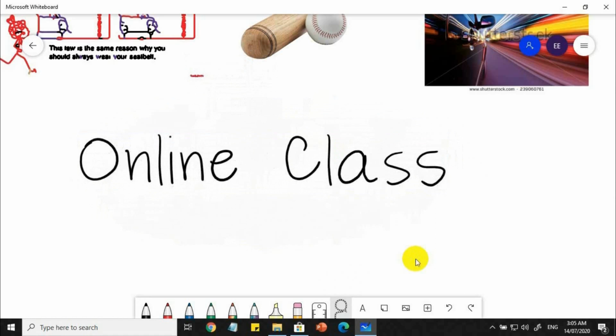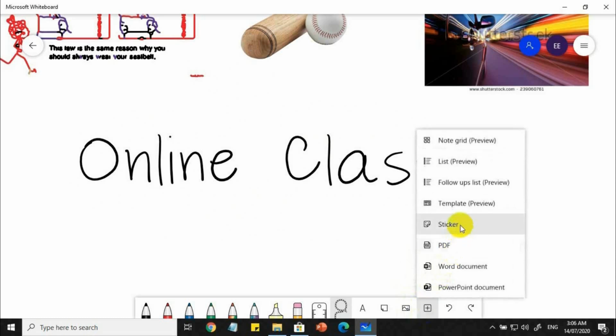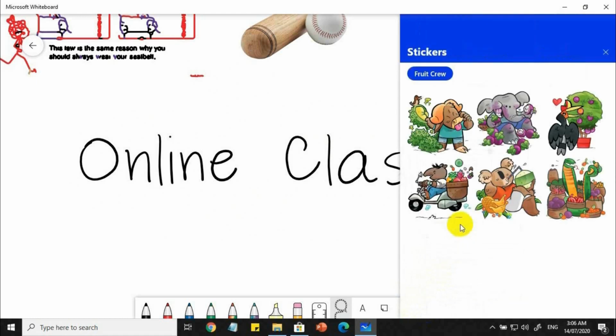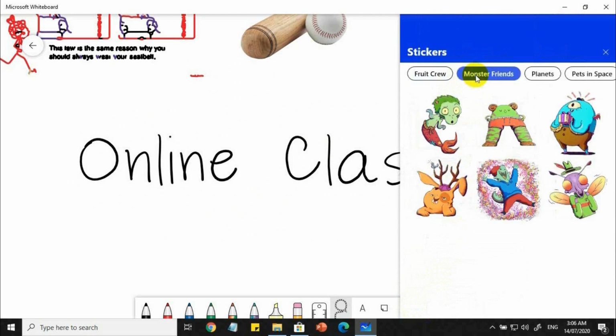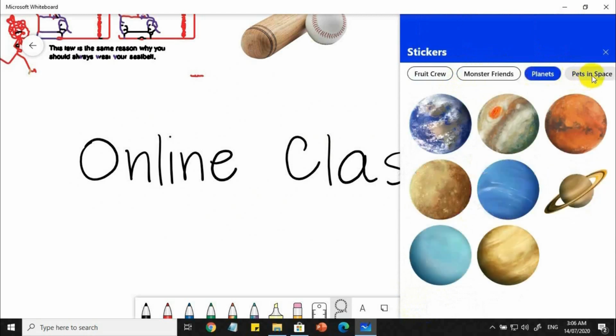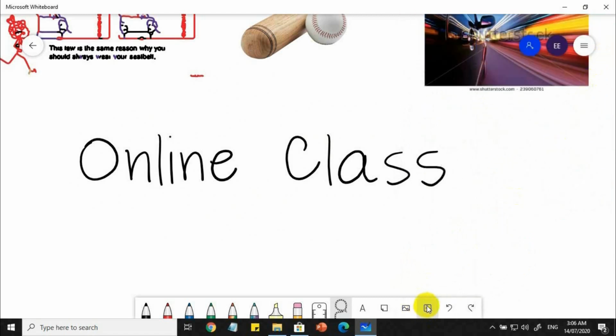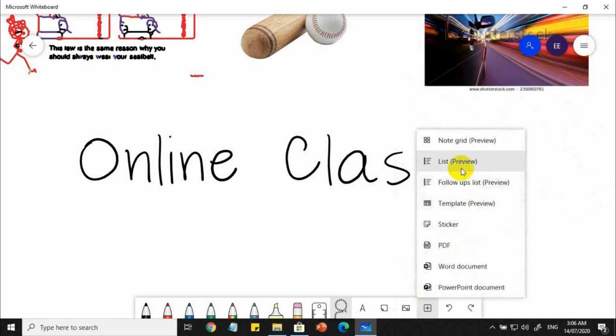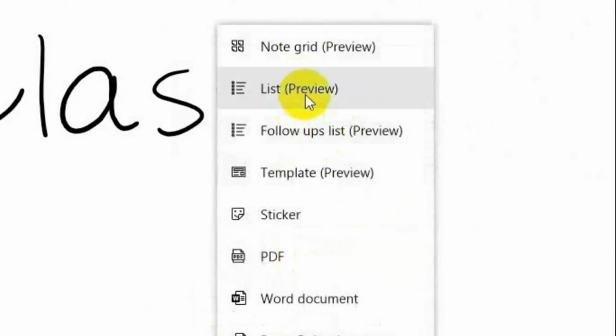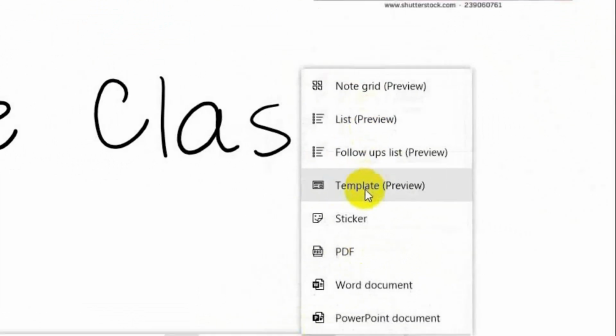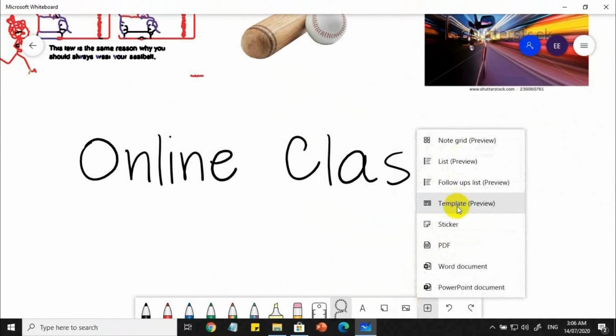Okay, so now let's go back to the insert menu and check the other things that we can do in the whiteboard. Okay, so you can add stickers. Okay, stickers of Fruit Crew, Monster Friends, Planets, and Pets in Space. You can also explore the other features in the insert menu like note grid, list, follow-up list, and templates. Let's go over these templates.